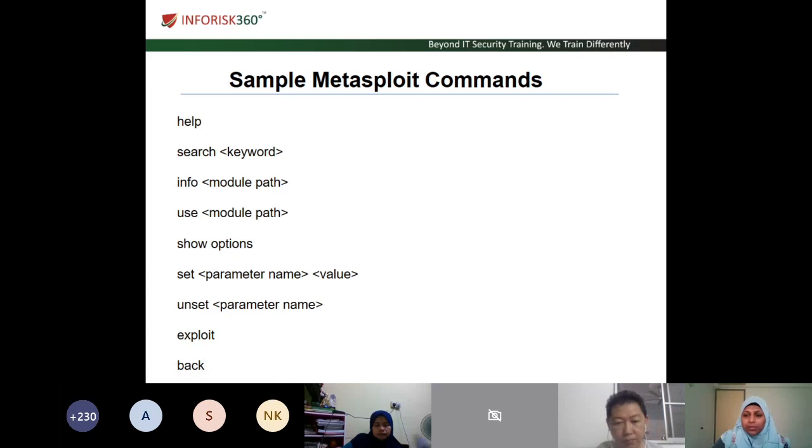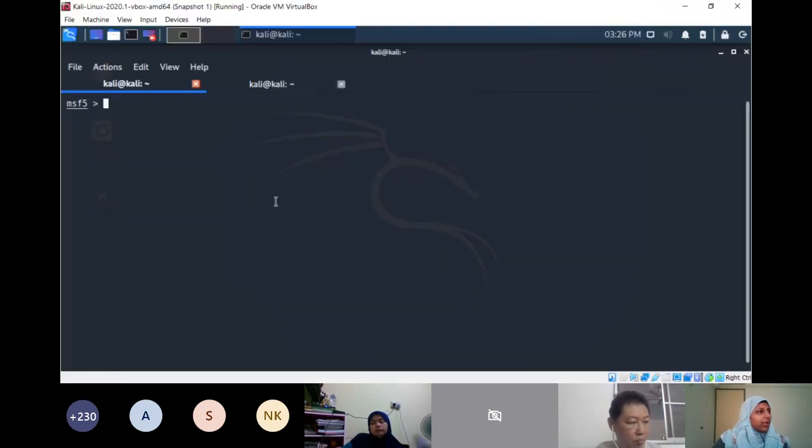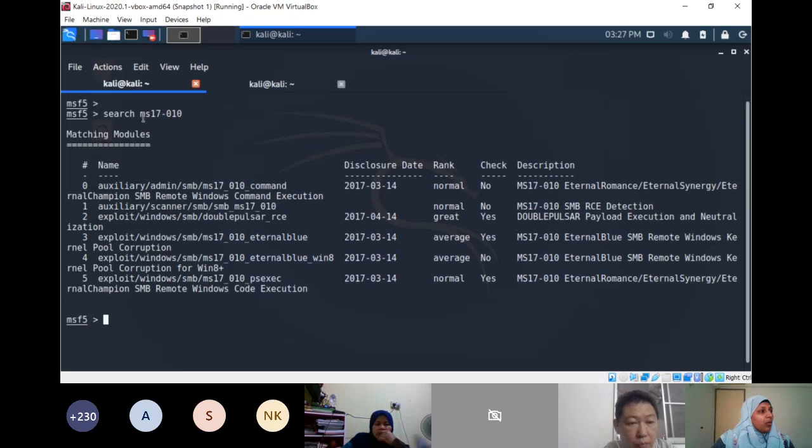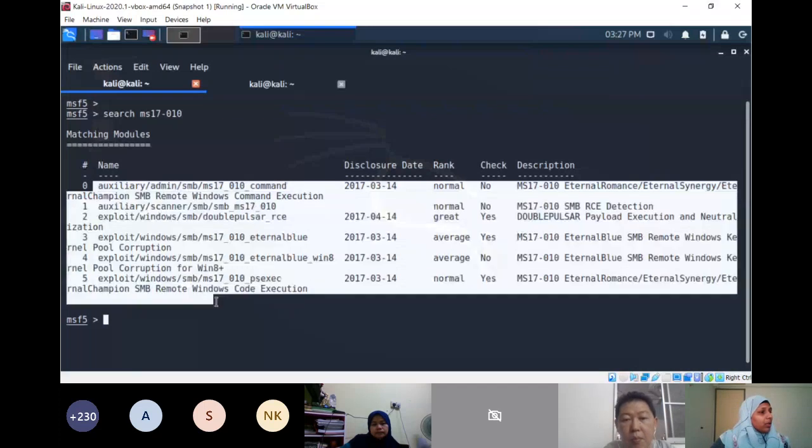Let's see how to use it first. Going back to Metasploit here, I'm going to search for one of the vulnerabilities. Last time we were searching for Microsoft vulnerabilities using an Nmap scan, so I'm going to search for MS17-010. When we search for a particular keyword, you can see that the auxiliary, exploit, and other modules that have this keyword will come up. The search result will have all the values.